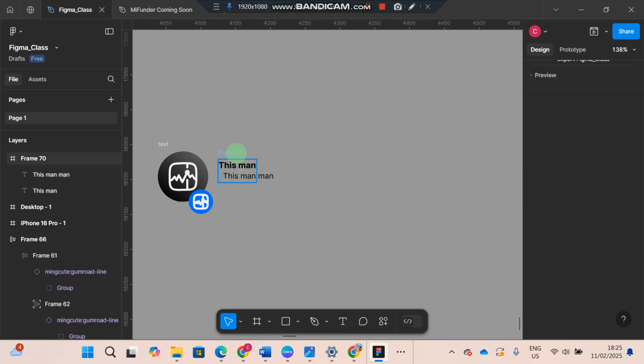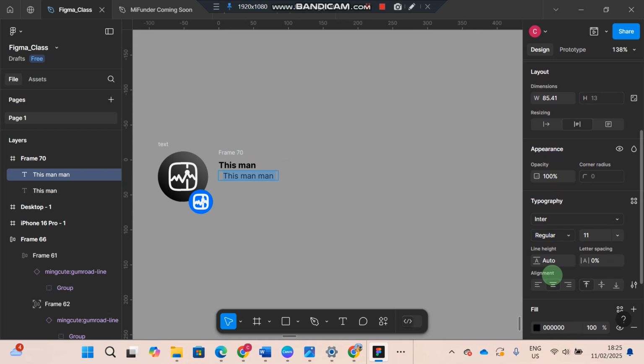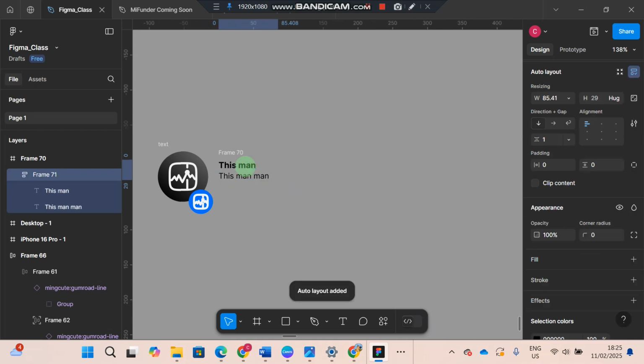So after putting this, see that it's not properly aligning. Then I come over here and I click on the alignment button over here and it goes back. Perfect. Then after that, I come over here and I click on my Alt key, click on this, and I click on my Shift key. I click on this, I click on this, and I do auto layout. Perfect. So here we go, and I'm just going to duplicate this now.